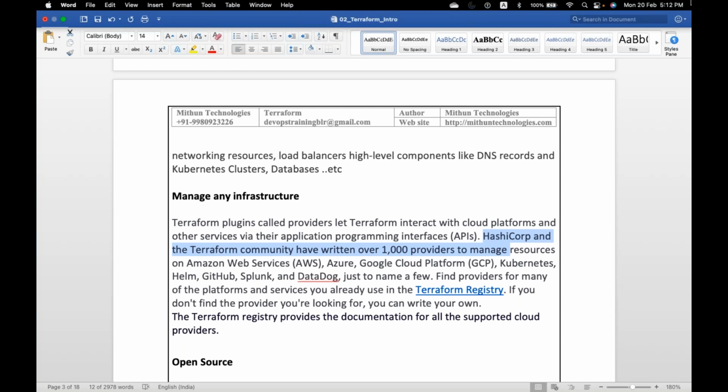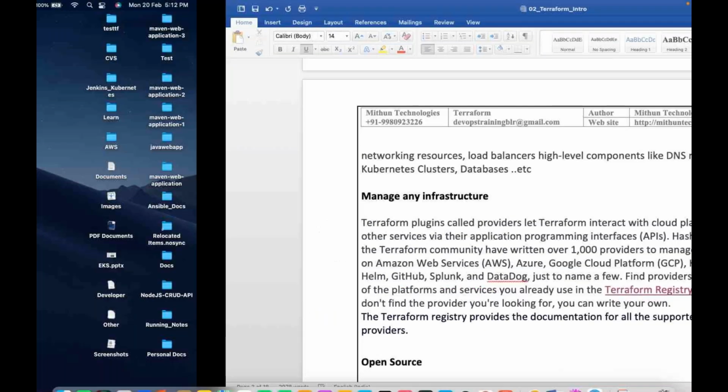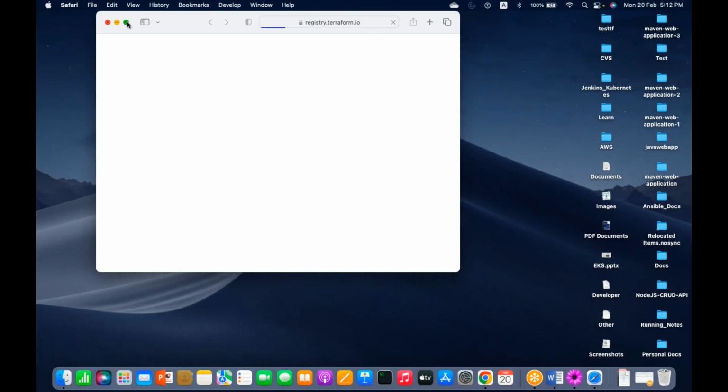As I already told, you can find the providers for many of the platforms and services in the Terraform registry. There is something called Terraform registry. This is the link I have given here.